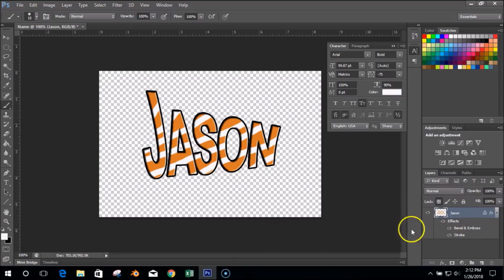You will now see the two effects that I've applied to that layer. I could hide those so you could see what it looks like with or without the stroke, with or without the bevel, with or without the effects, or hide the entire layer. So that is locking the transparent pixels. We talked about that right here, bevel and emboss and stroke.